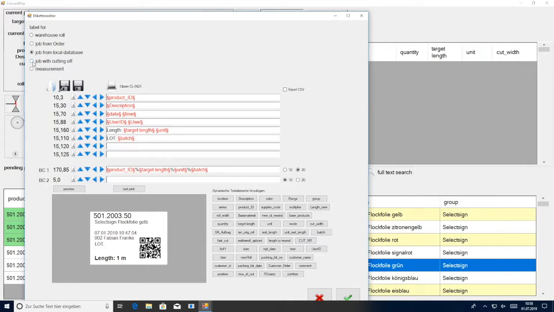The job with cutting off is the label that is printed when you're using the cut width feature. When using this feature, the product ID and the width fields will be changed on the label to show that slitting has taken place. And lastly, the measurement is the label that will be printed when you measure a complete roll of material.